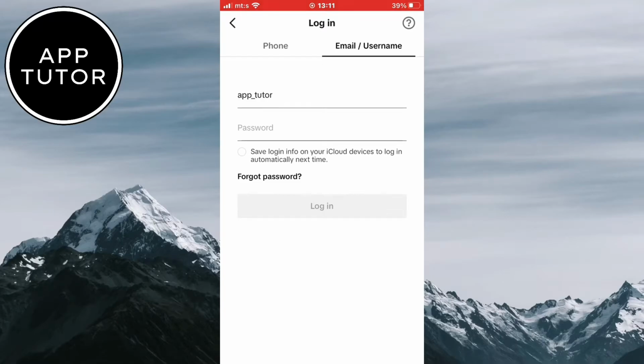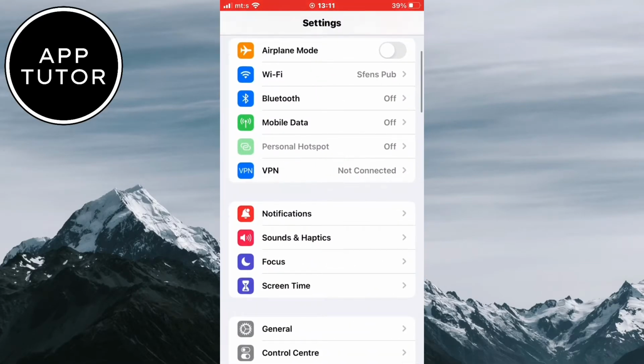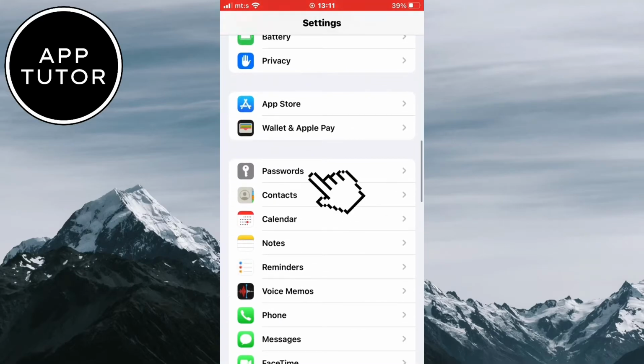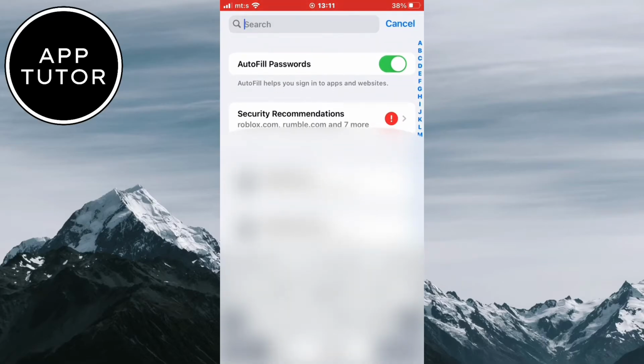But if you don't see or don't have the autofill option enabled on your device, then let's use another method of finding your TikTok password. Open the settings on your device, and then scroll down until you find the password section. Open it, and then you'll see a list of all your emails and passwords on this device. Click on the search bar and then search for TikTok.